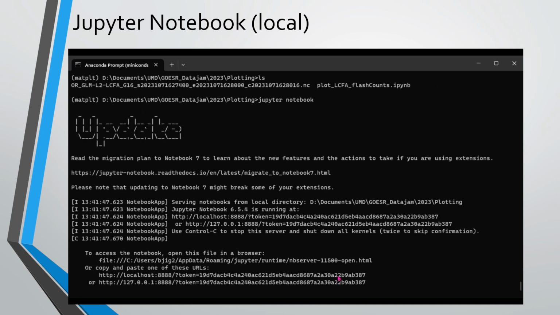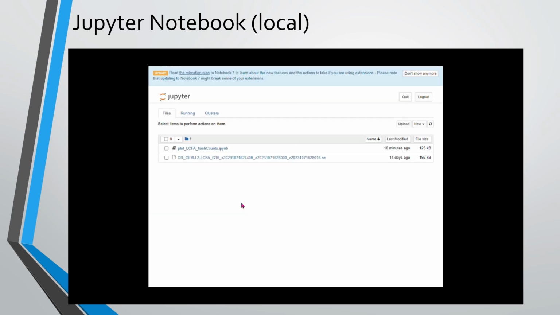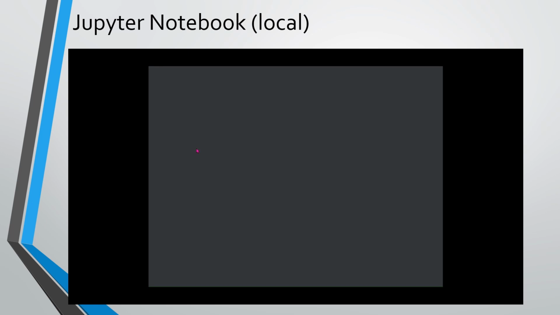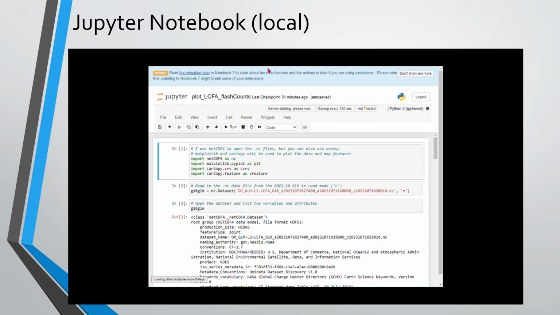And this is going to open a separate window in a web browser, which will allow us to explore this data set further. Once we run the Jupyter Notebook command, it will open up this tab in a web browser. And in this tab, we can see that we have the Jupyter Notebook itself, plot LCFA flash counts, and it's also listing our data file, which we're going to be opening today. So to open up the Jupyter Notebook, just click on it, and it will open up in a separate tab.